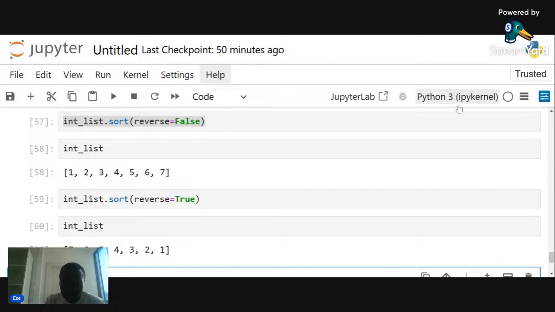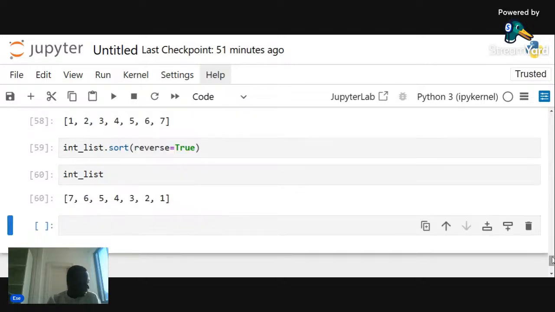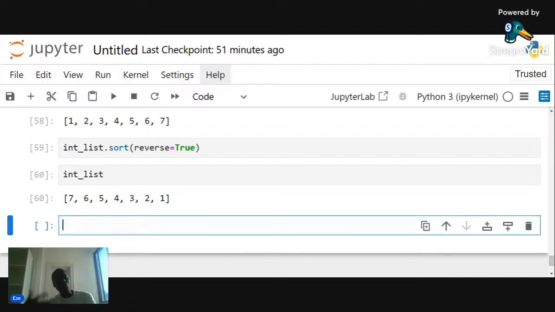Yes, it's a reverse, but it's now in ascending order, right? It's now in ascending order. So if you want to get it back in the other way, all you have to do is just say int_list dot reverse.